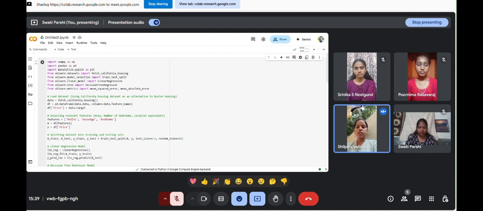random_state=42 ensures reproducibility of the split. Linear regression model: linear_regression = LinearRegression(), linear_regression.fit(X_train, y_train), y_predict = linear_regression.predict(X_test).